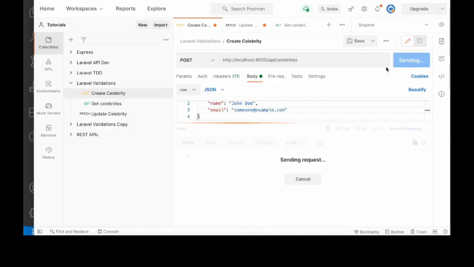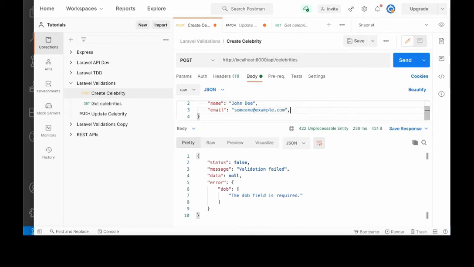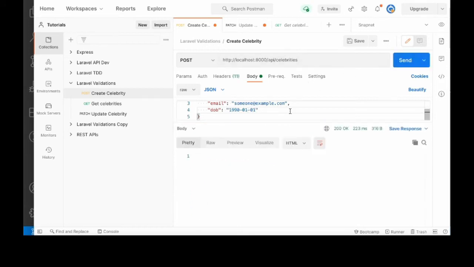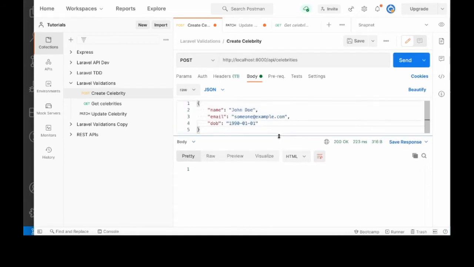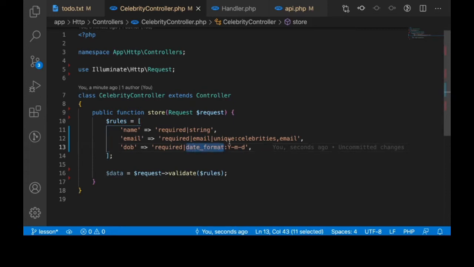So we give that a try here. It says that date of birth, DOB, is required. So DOB, I will just pass any date here. Let's say 0101. Actually, invalid date. It says the date of birth must match the format year, month, and day. So let's say 1990, which is the format we are expecting. Have an error here. 1990-01-01. We send that, everything okay. So the validation for date works as expected. You can change this format to whatever you want depending on your need.